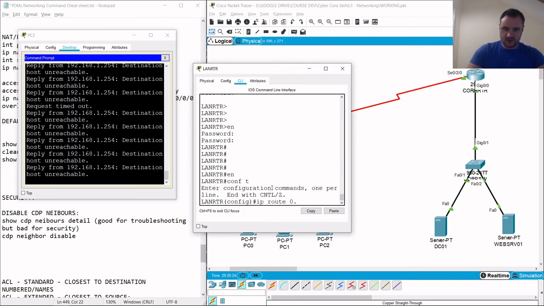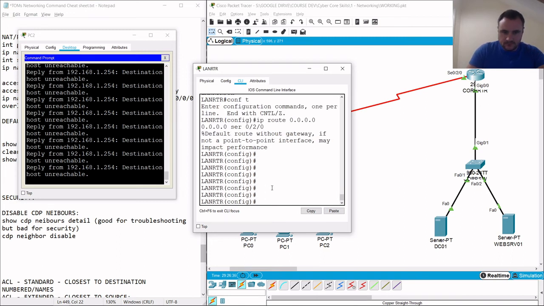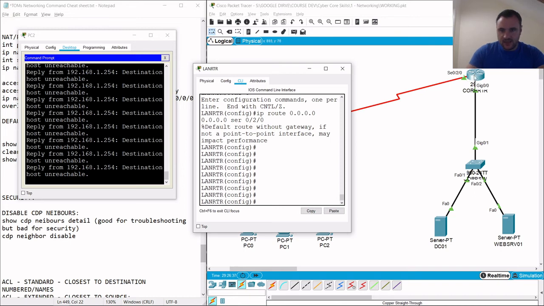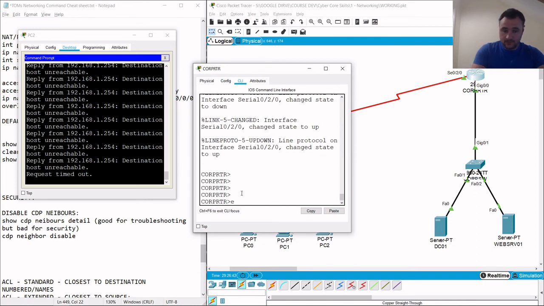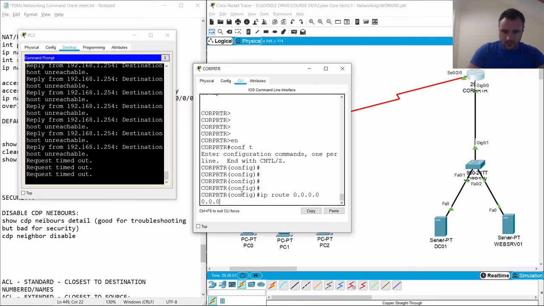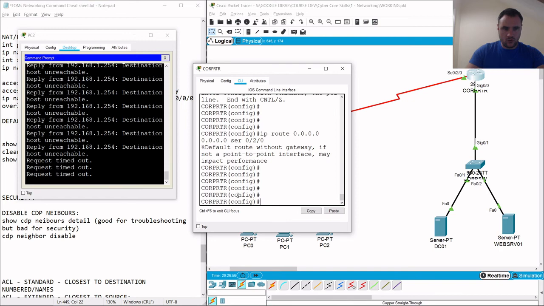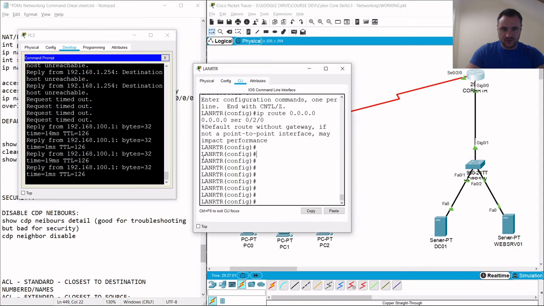IP route 0.0.0.0 0.0.0.0, too many zeros, serial 0/2/0. Cool, so that's chucking it out there. I'm going to do a default route back, or a static route. Cool. And hopefully that's pinging now, because it's two default routes back.